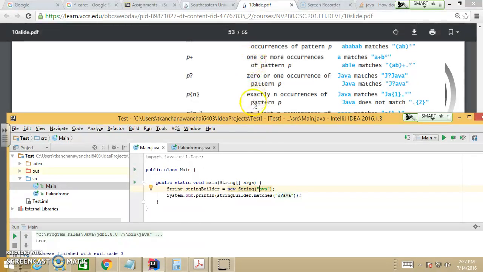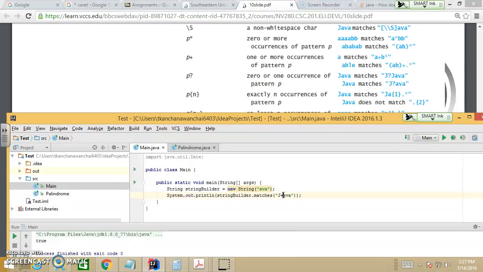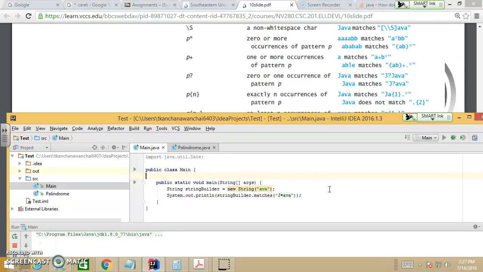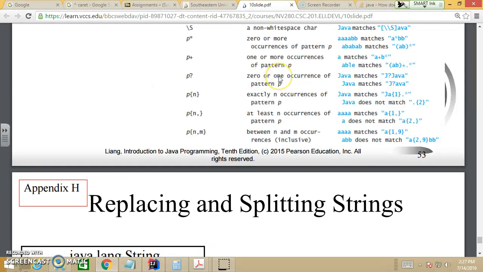But if I do plus, it means one or more. That means this could be false, because at least I should see one J. See that? False. But if you use asterisk, it should be okay because zero or more. True, right? So that's how it works.